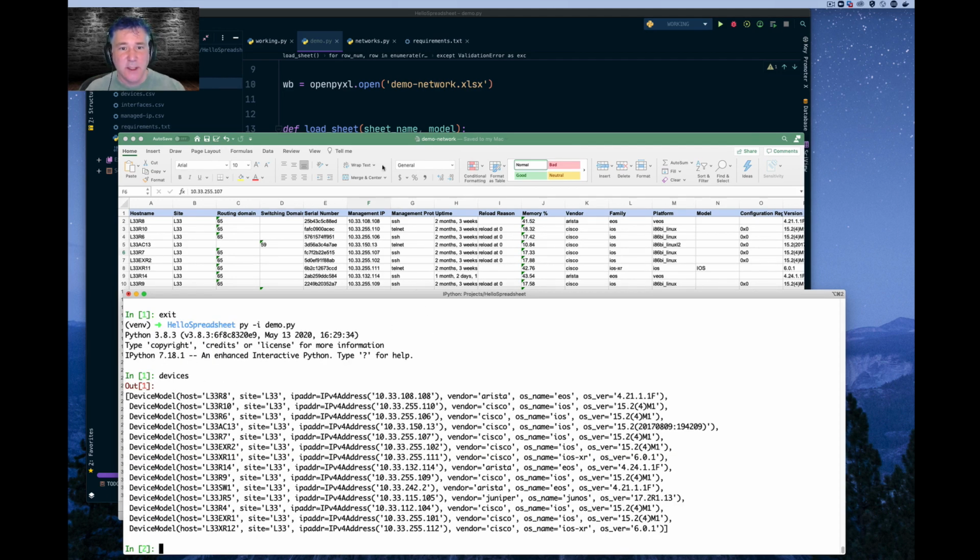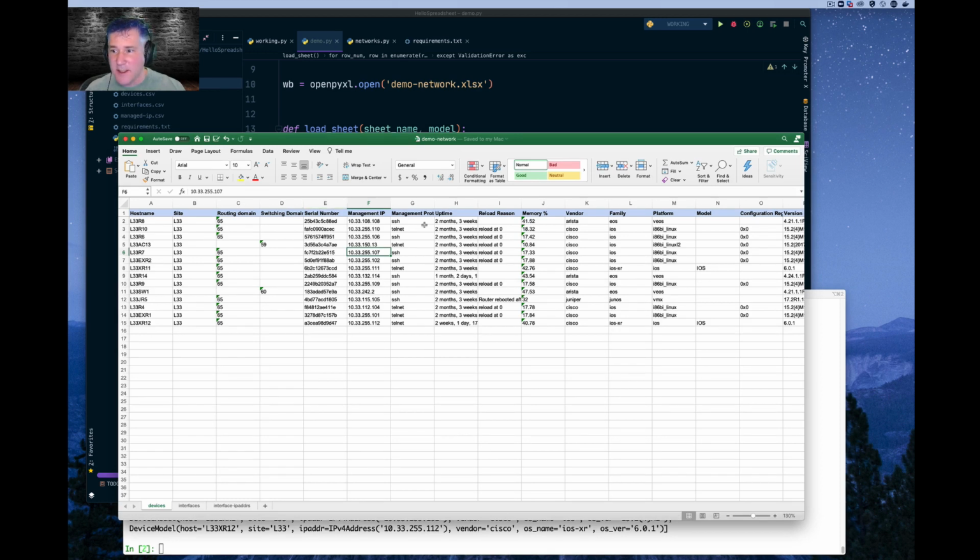All right. So is there anything else we would really want to validate in this spreadsheet or in this worksheet? Probably not. I mean, we could validate that the vendor was a valid vendor if we wanted to. We could validate that it's one of these values. We could validate the family if we wanted to. But hopefully you get a sense of where I'm coming from in terms of validation.